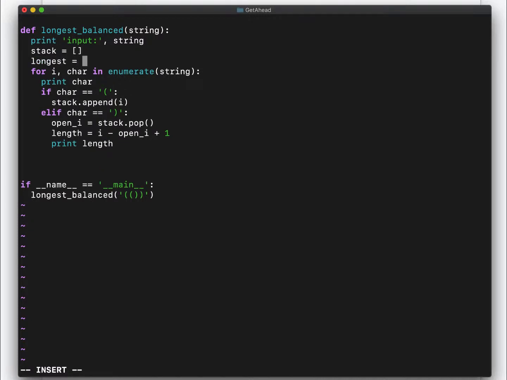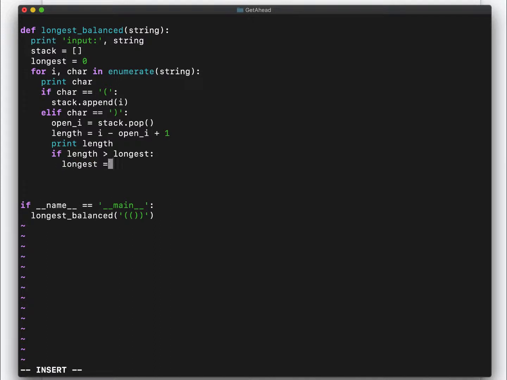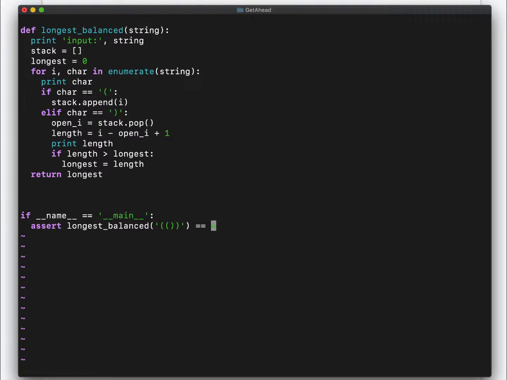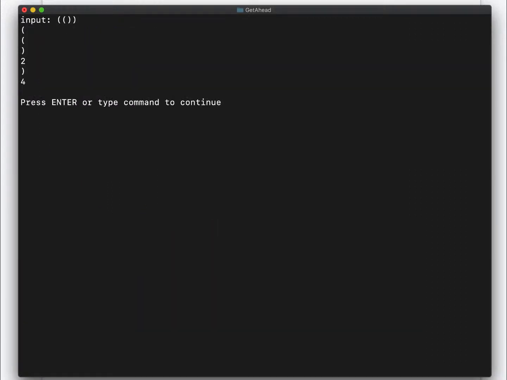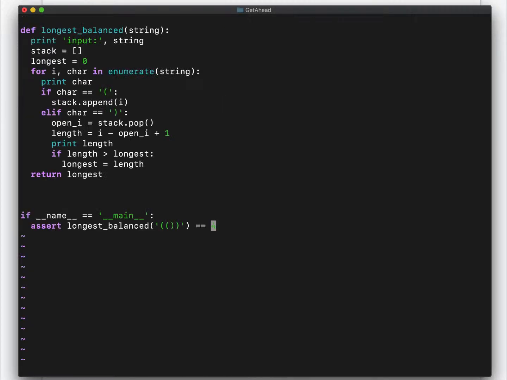the longest length that we found so far. So it's 0, and say if length > longest, longest = length. And at the end we can return this. Nice. So now we can make this a nice test and assert this should be 4. Let's see what happens. Yeah, our program finishes. Okay.